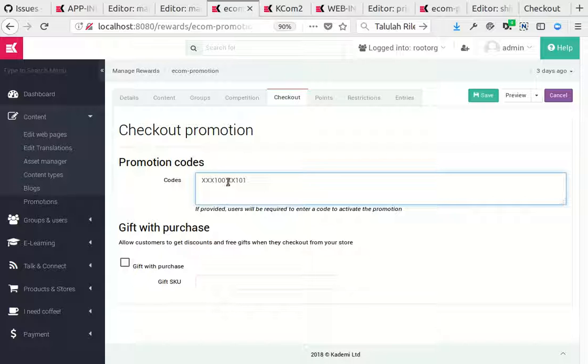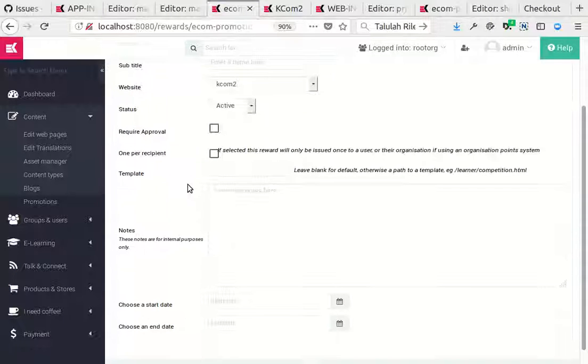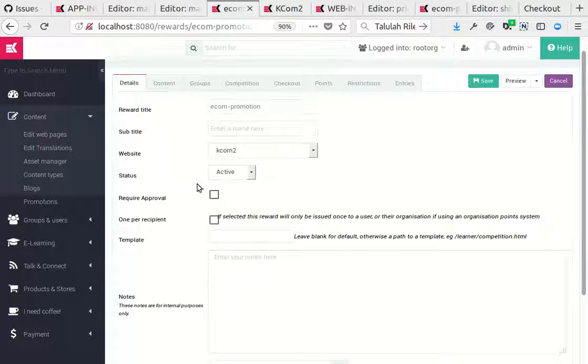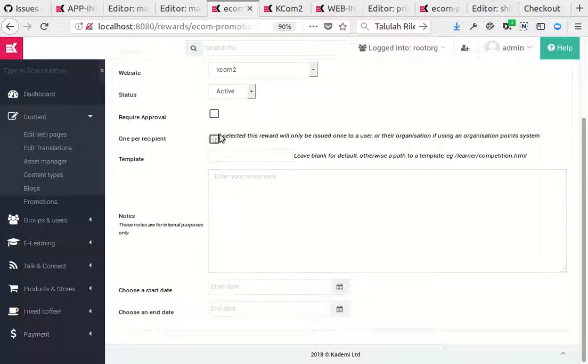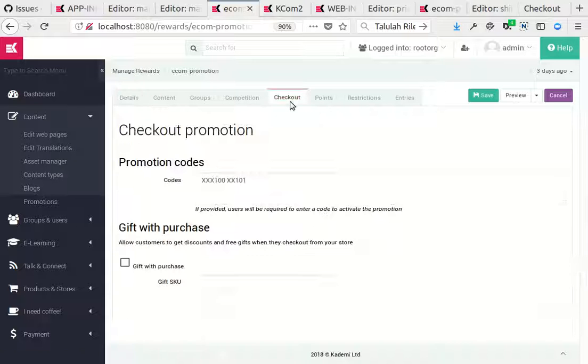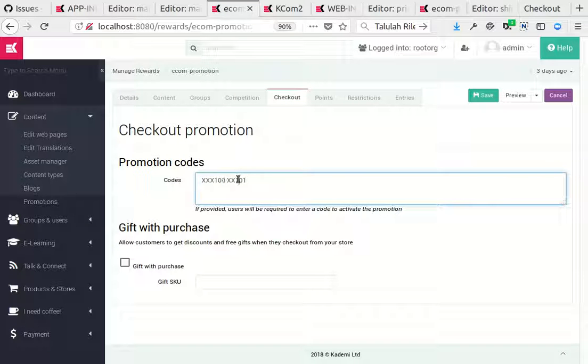Right, so this is basically the important point about this promotion, it has promotion codes. Oh, the other thing I was going to say is promotions can be configured with a start and an end date, has a status whether it's active or not, and whether it can be just one per recipient. So you've got a few configuration options there, but I've just left that all open. Right, so I've got these promotion codes.